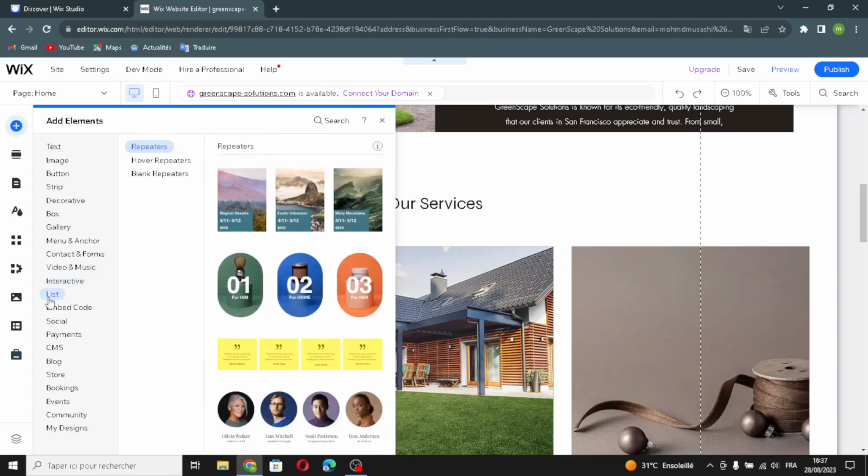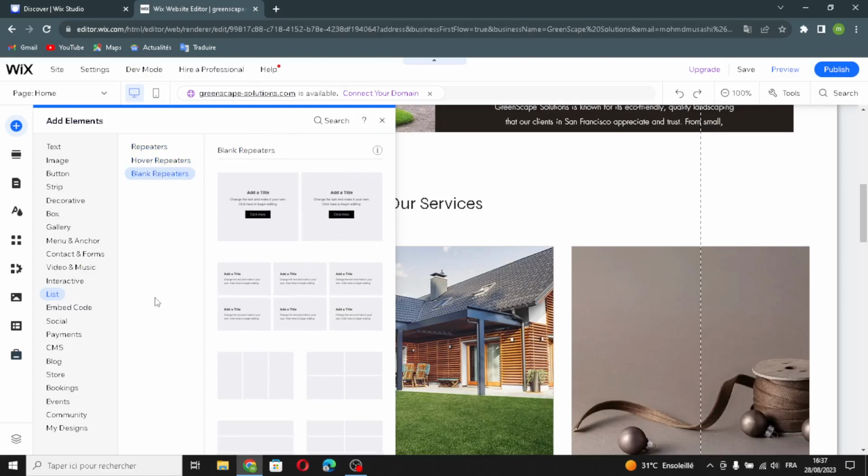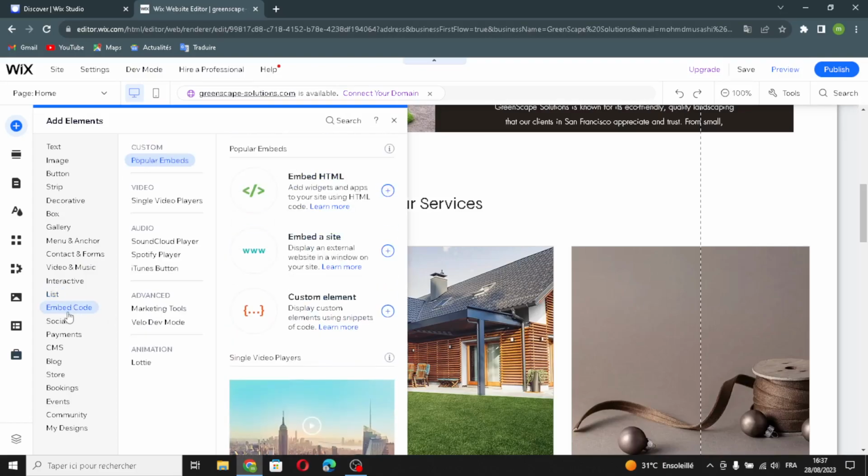Now let's move on to the list. Here we find normal repeaters, and the hover repeaters, and the blank repeaters. So that's it. Now let's move on to the embed code.